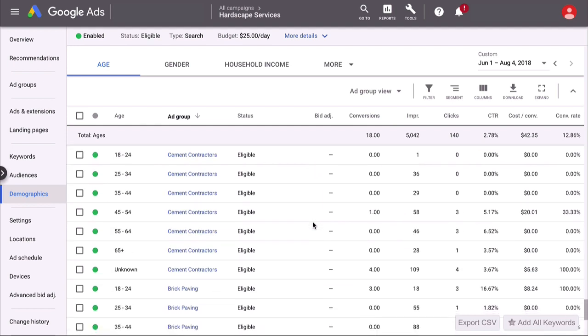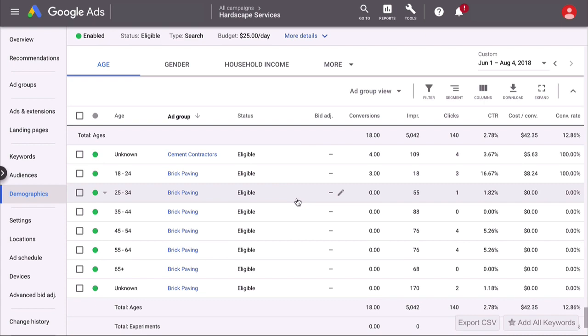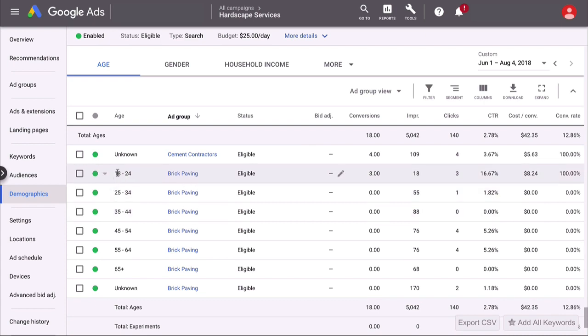Here's another one. Now this one's interesting because the 18 to 24 for brick paving is noteworthy just because it's got 3 conversions, 18 impressions, and 3 clicks. So these conversions might have double converted with a single person or 2 people. So can't really take these for granted, or take these with a grain of salt is basically what I'm saying.